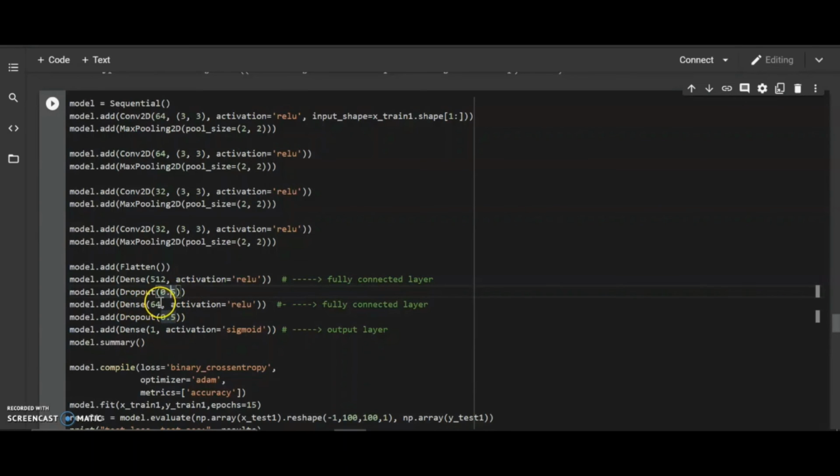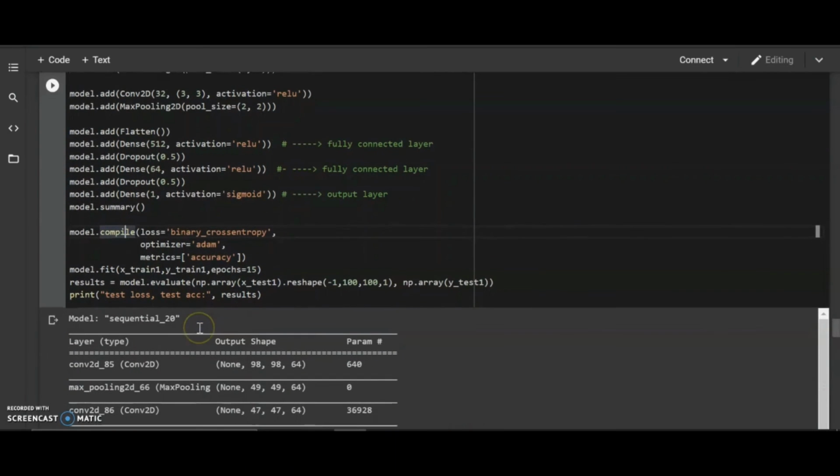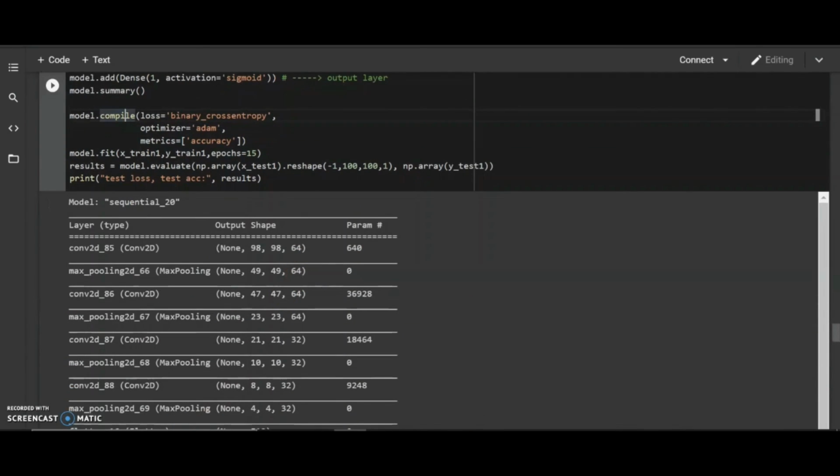Similarly, it is again followed by a fully connected layer of 64 neurons, each having activation function ReLU. Again, it is followed by a dropout layer. This is the output layer where we have a single neuron and the activation function is sigmoid, so it will output either 0 or 1. 0 meaning the person is affected and 1 is not. Then we compile the model with loss function as I previously mentioned, binary cross entropy, optimizer ADAM, and metrics accuracy. We fit the model for 15 epochs and store the results.